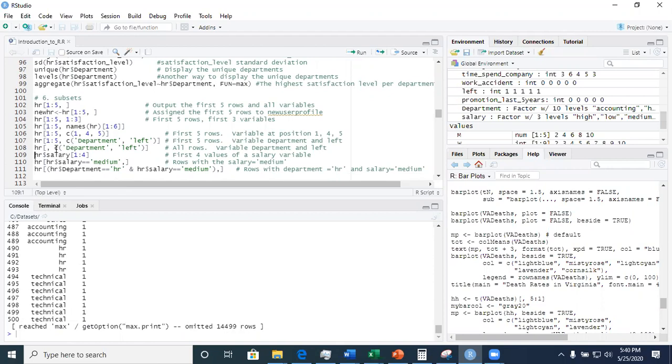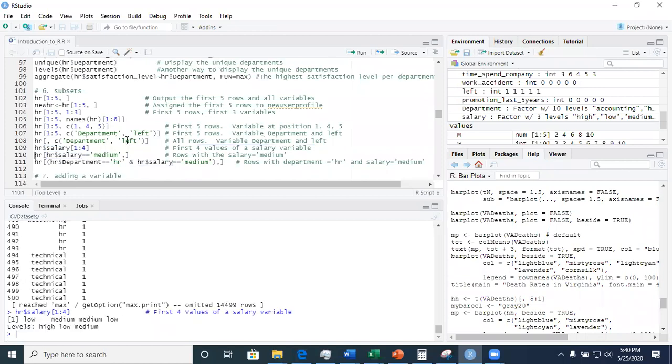So now what else I could do is, see this HR salary, it's going to take the salary variable of the HR data frame, and it's going to take the first 4 values. Okay, this is the first 4 rows.